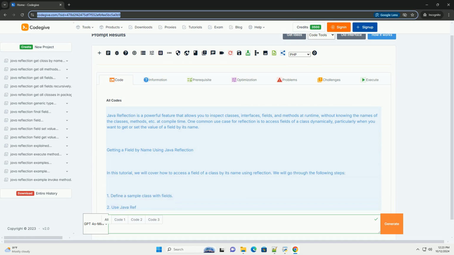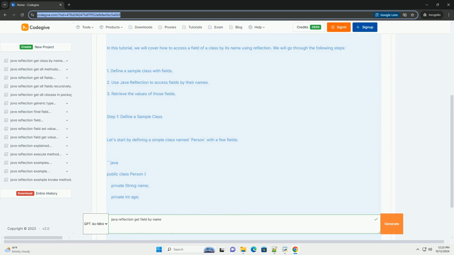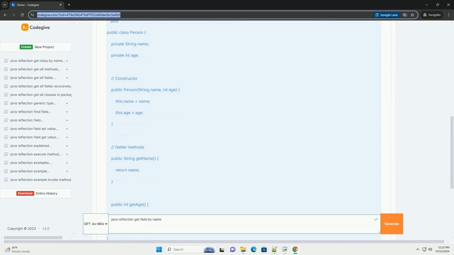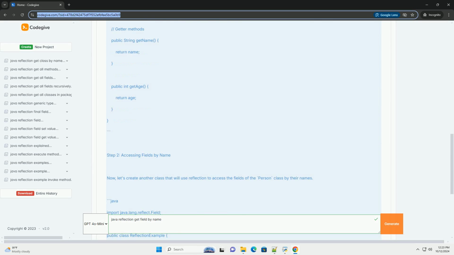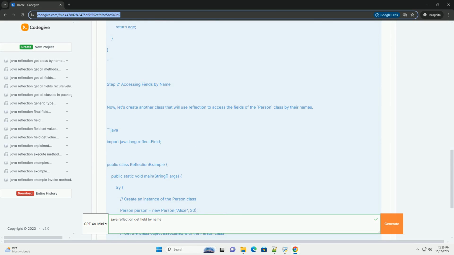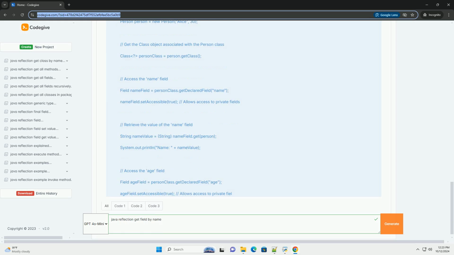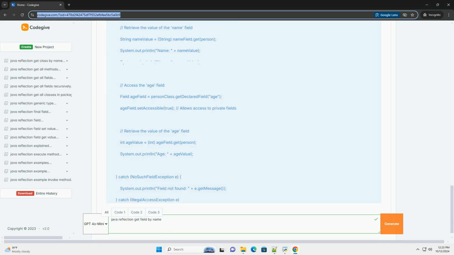Java Reflection is a powerful feature that allows you to inspect classes, interfaces, fields, and methods at runtime, without knowing the names of the classes, methods, etc. at compile time. One common use case for reflection is to access fields of a class dynamically, particularly when you want to get or set the value of a field by its name.